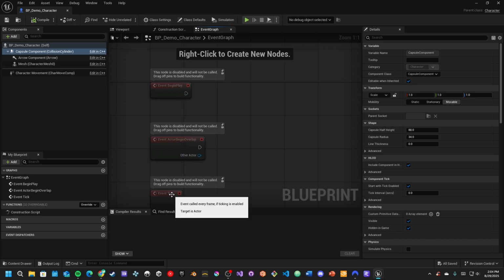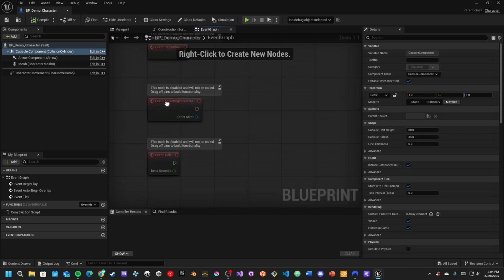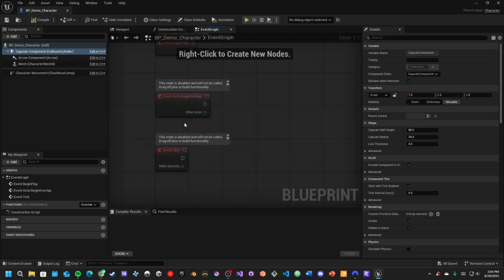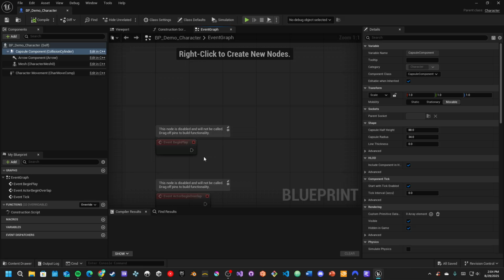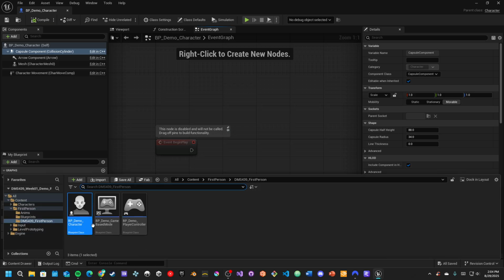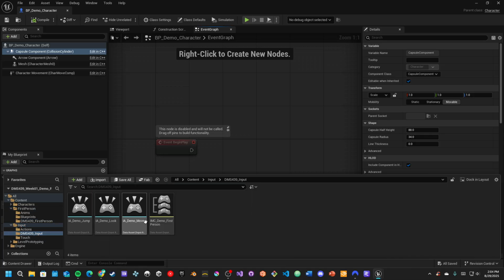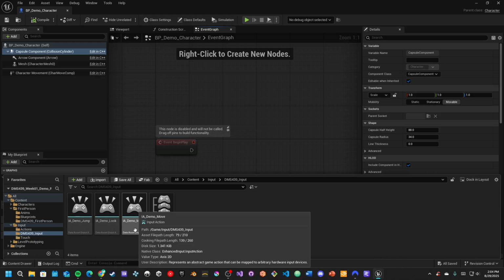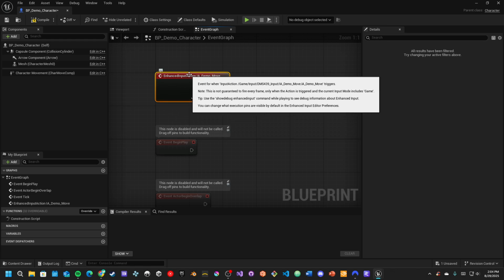So these are events you get by default: event begin play, actor begin overlap, and event tick. And instead of using those, we want things to fire when we do certain actions. So if I open up the content drawer, come down to my inputs, look inside the custom folder we made, and I'm looking for move. And we see it turned red, so this is like a custom event.